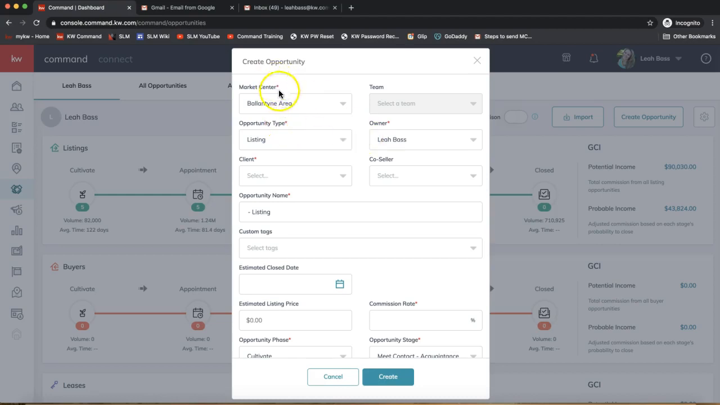So Market Center, if you are a part of more than one Market Center, make sure you're paying attention to which Market Center you're assigning to this opportunity. Okay, you can't change that. If you are a part of a team, you can select the team name here if this opportunity is running through the team so that your rainmaker can see that as well.